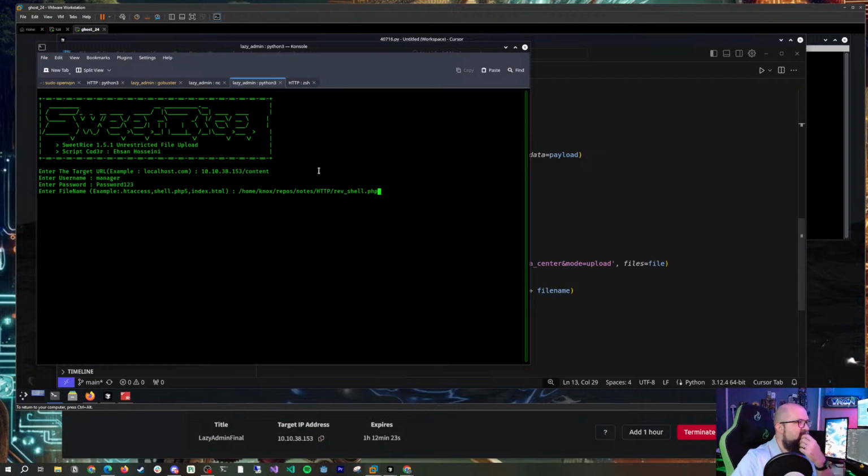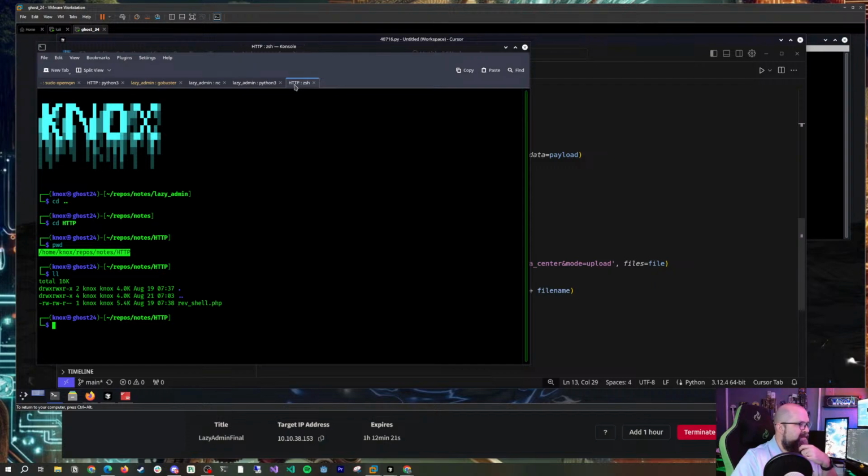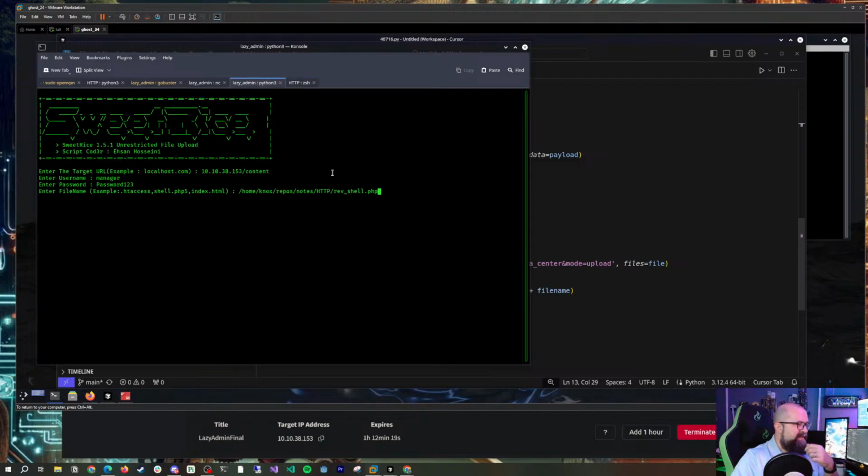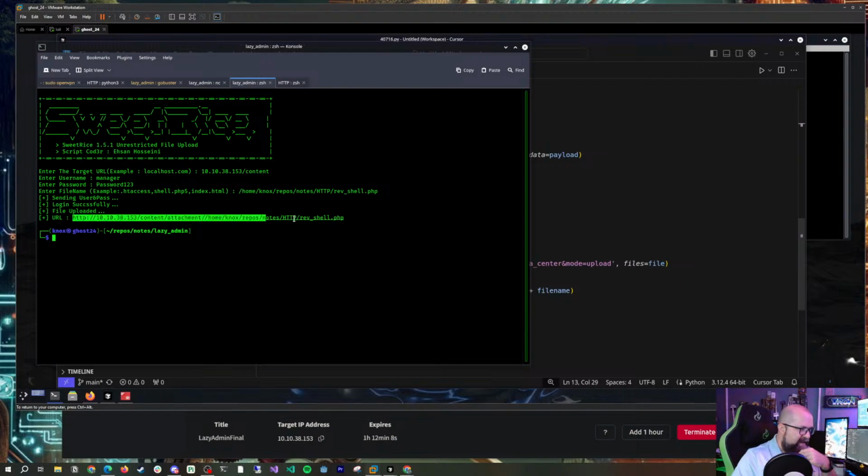/rev_shell.php. Right? All right, looks good. I think I got it right. Okay, did it just not? I don't think it did that last time. I don't think it gave us this. So we should just be able to hit control click from here.